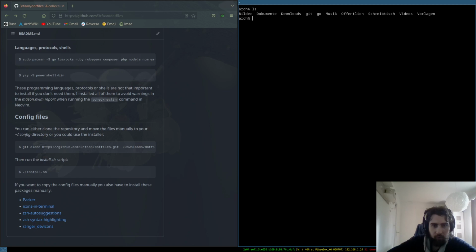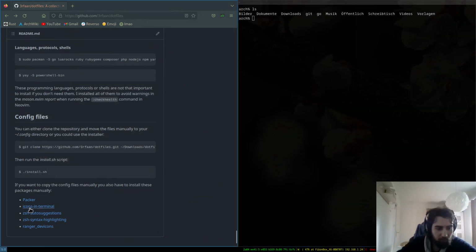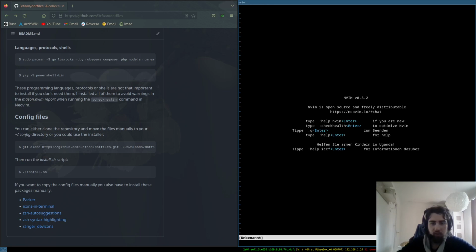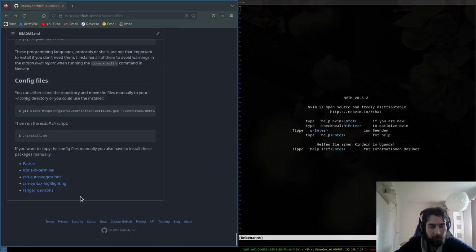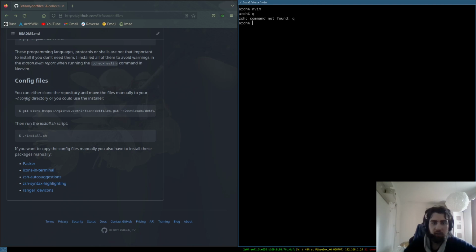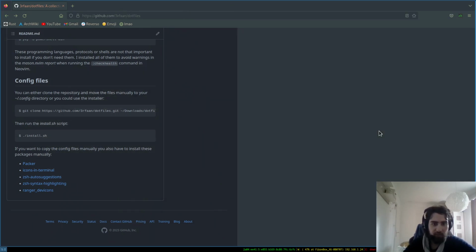Now, I think I've uninstalled everything. No, we still have the Neovim stuff in there, so I go to local share nvim and I will just remove the whole files folder like that. And as you can see, we have a bare bones Neovim. So I've now uninstalled everything. Packer, the zsh autosuggestions, syntax highlighting, Ranger devicons, so everything is gone. And we are left without any configuration files.